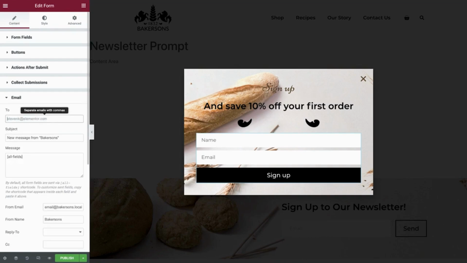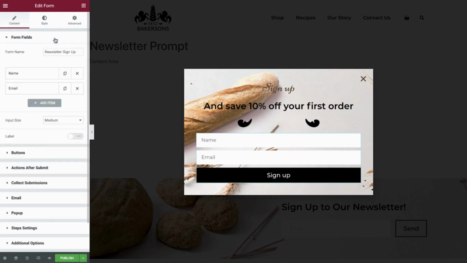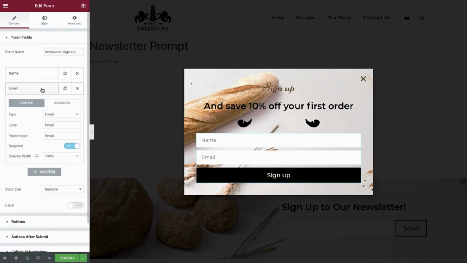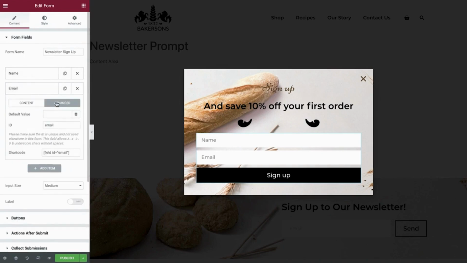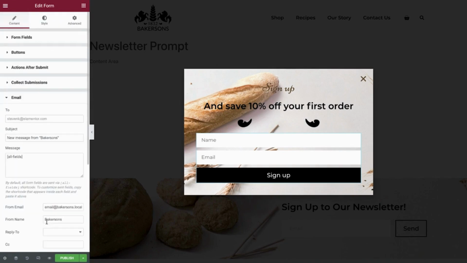Then we need to insert a shortcode into this field so that when the form is submitted, the email is sent to the customer. To do this, open the Form Fields tab, then select Email, Advanced, and copy the shortcode. Now paste this shortcode into the To field. This will now dynamically populate this field with whichever email address has been entered on the front end of our website. Next, amend the title of the email, and then add your message.